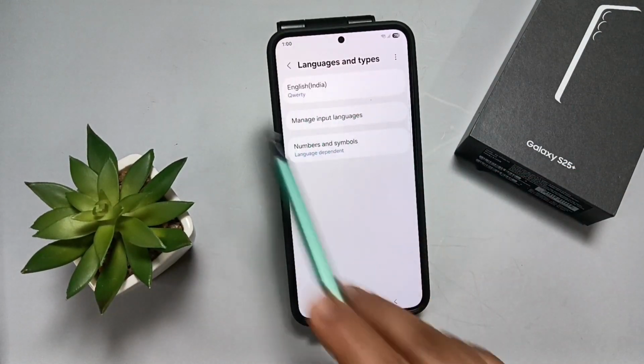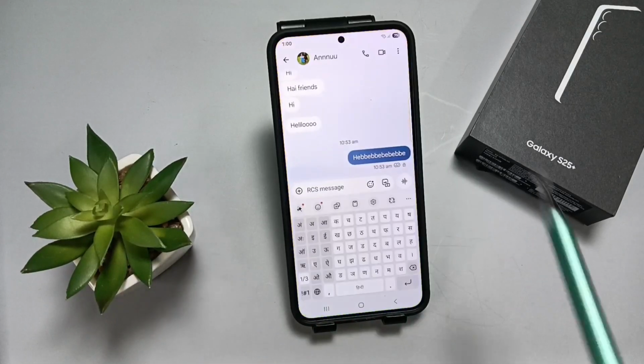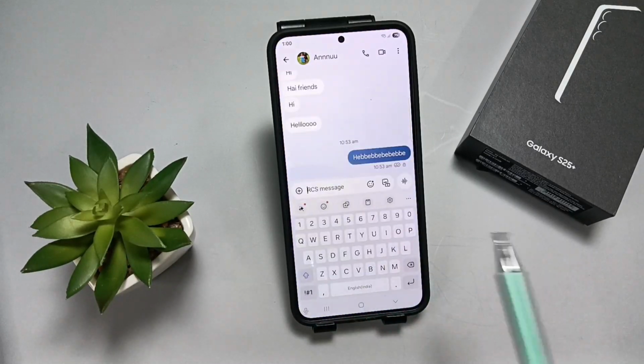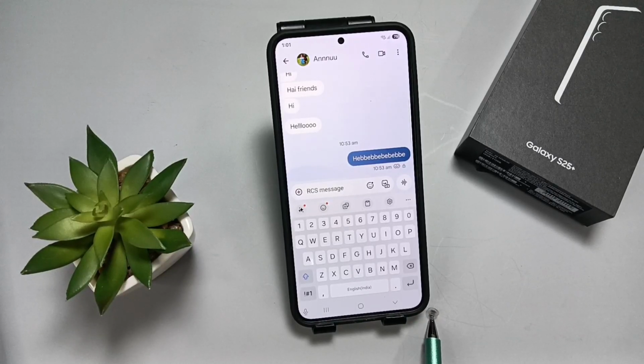Now go back, you can see the Hindi is removed, only English is there. If you try to open your keyboard, tap on this one, you can see the globe symbol is not there. We cannot change the language. There is only English. So simply in this way we can remove the added keyboard language from this device.